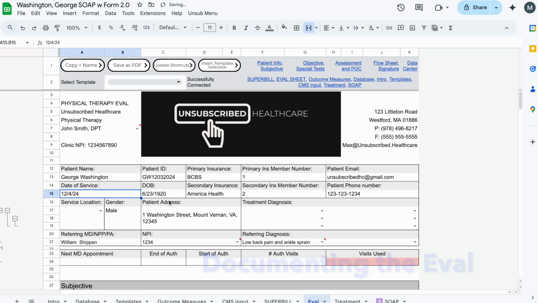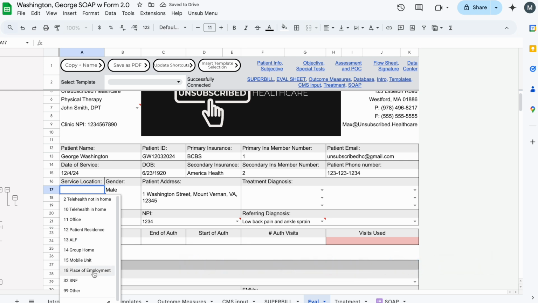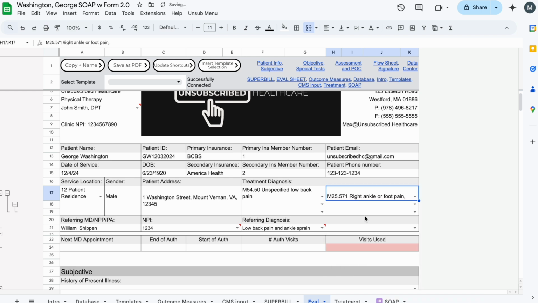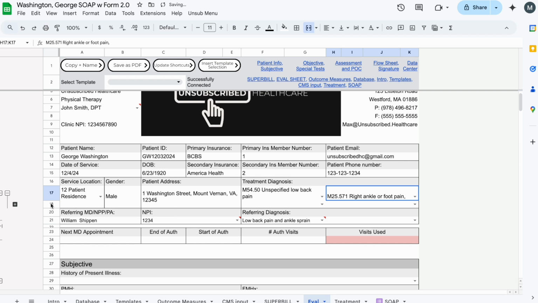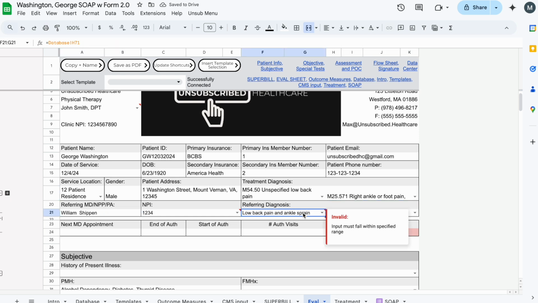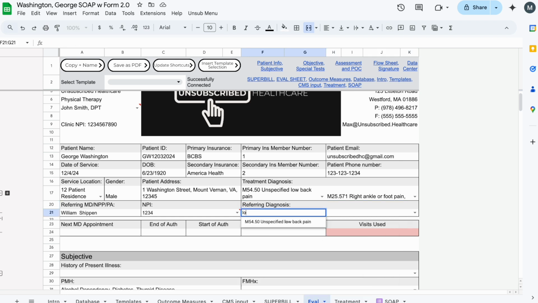The date of service, we'll put it as today. Service location, I'm a mobile therapist, so I'm going to put it at the patient's residence. And we're going to say low back pain and ankle. I'm going to minimize the bottom two here, so that way it looks nice and clean. You can see William Chippen, low back pain and ankle sprain, so we can change that as well.